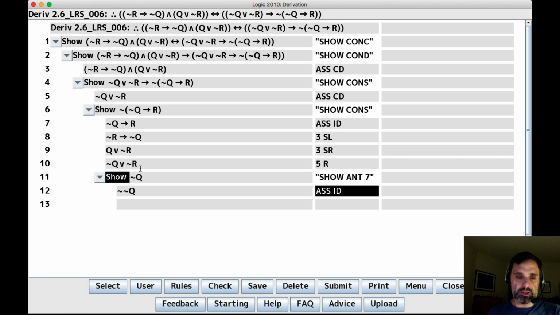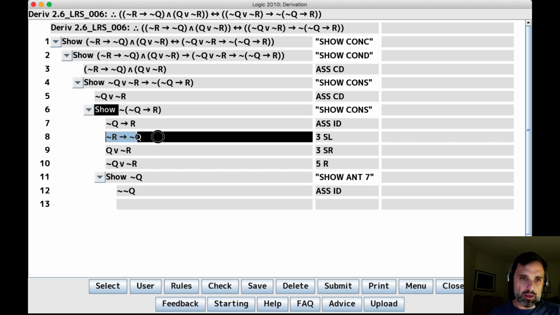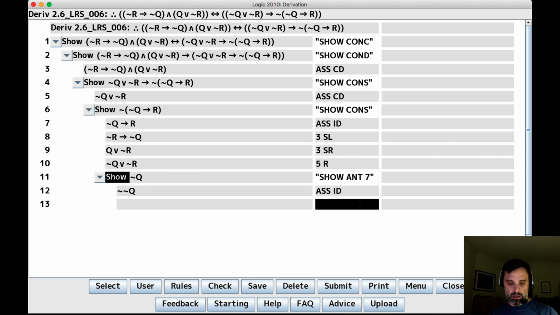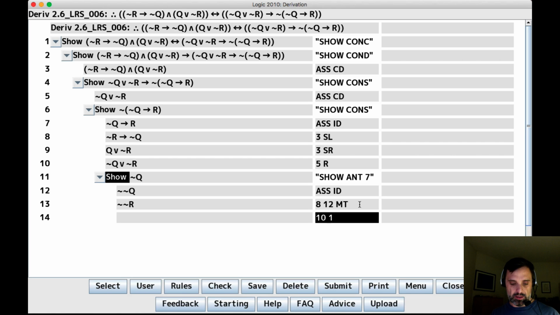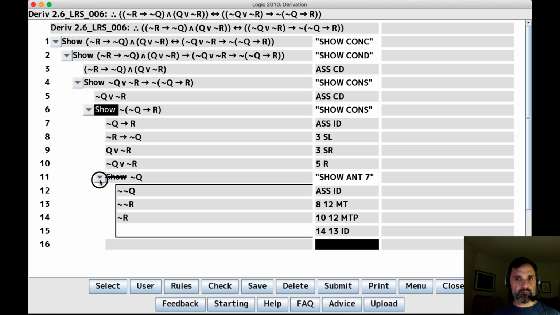Why did we want the double negated version? Because we're going to be able to use it both here and here. We're going to do MT with line 8 and MTP with line 10, and we need the double negation for both. So we'll say 8, 12 MT, and we'll say 10, 12 MTP. And look, we have a contradiction because we get not R from here, and we get not R from there. So that's an indirect derivation.